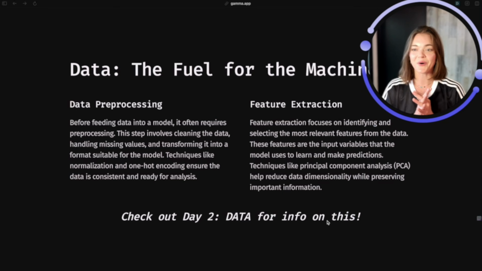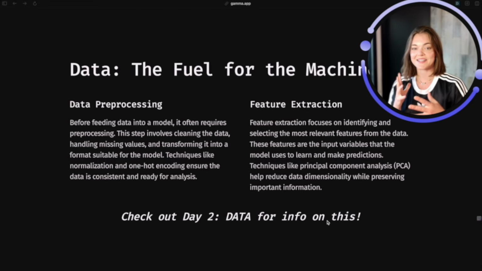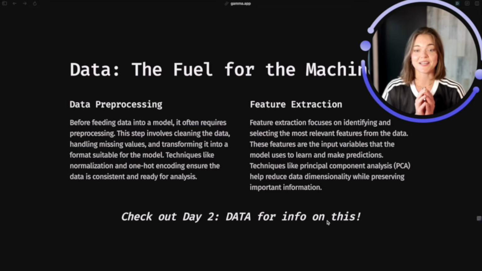Data, if you recall, we talked about on day 2: data pre-processing and feature extraction. If you haven't seen day 2, watch that. This covers that.